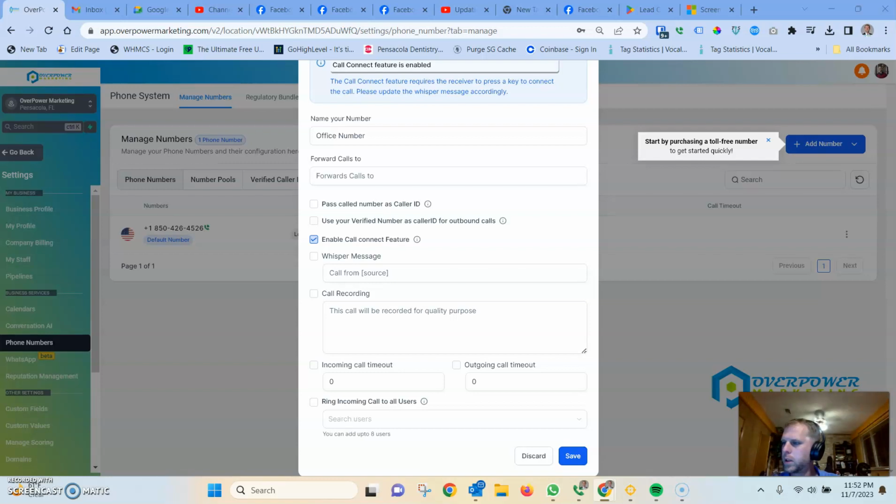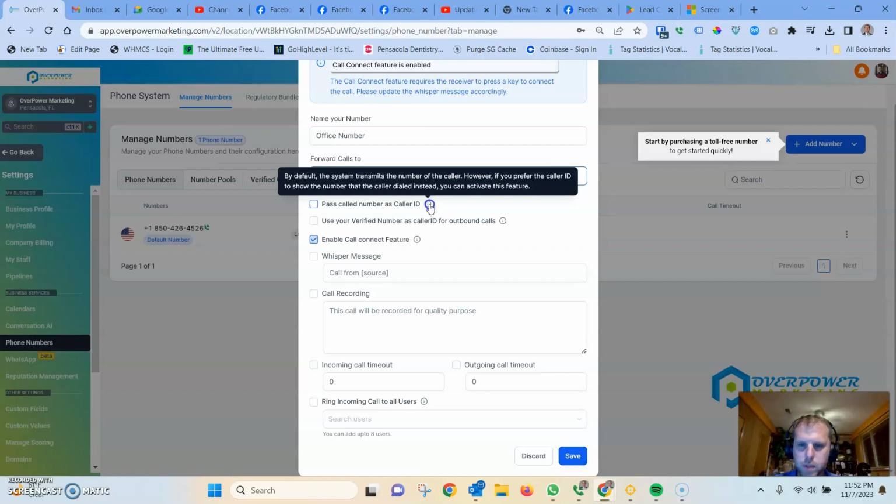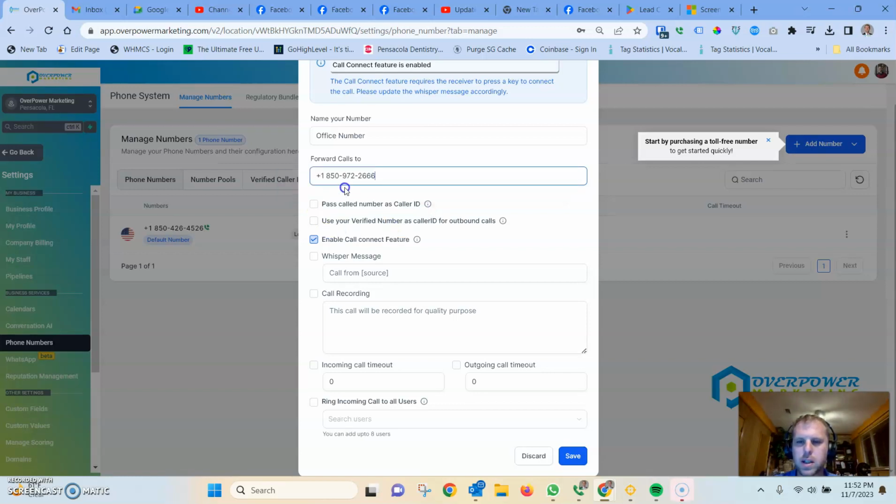And the number is, there it is. If I can pull it up. Perfect. We're going to forward it to that number specifically. Pass call number as caller ID. So basically what it would do instead is pass call number as caller ID.